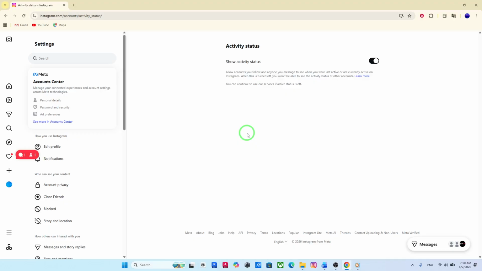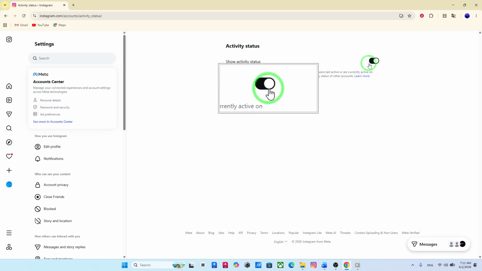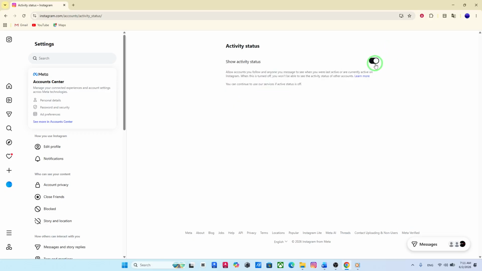Next, find the option called Activity Status. Click on that, and you'll see a toggle for Show Activity Status. Simply switch it on. Once enabled, your followers and people you message will be able to see when you're active or when you were last online. Keep in mind, when you turn this on, you'll also be able to see other people's activity status, but only if they have it enabled too. It's a two-way feature.